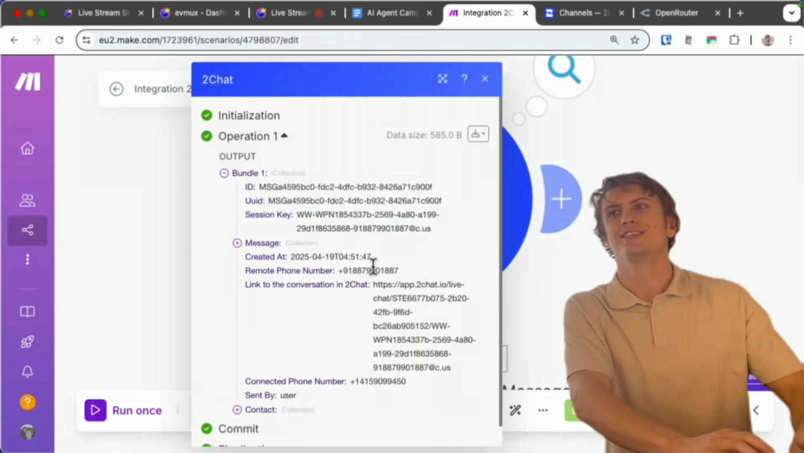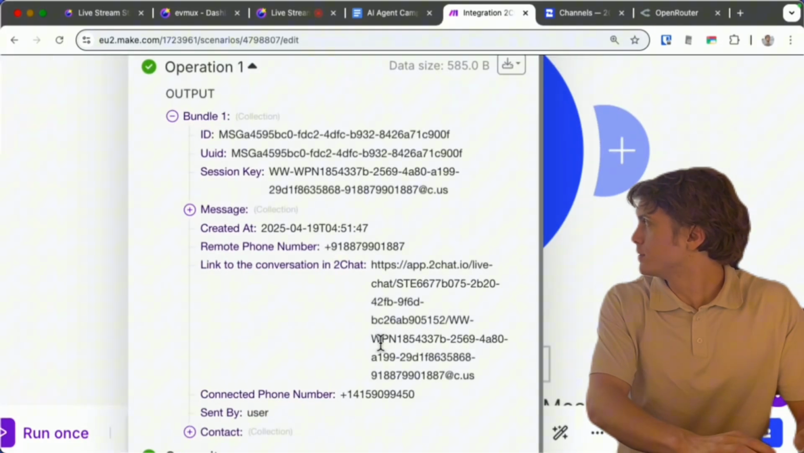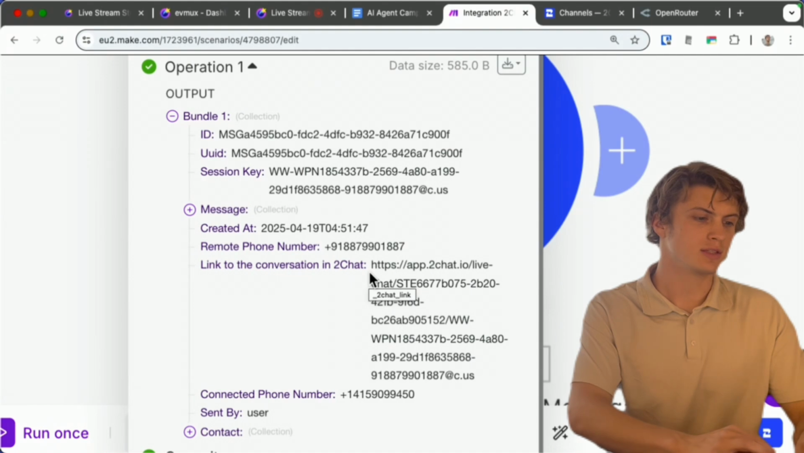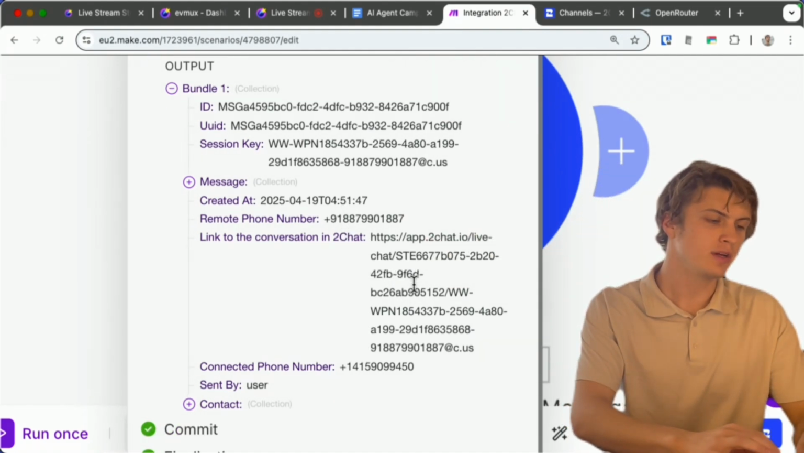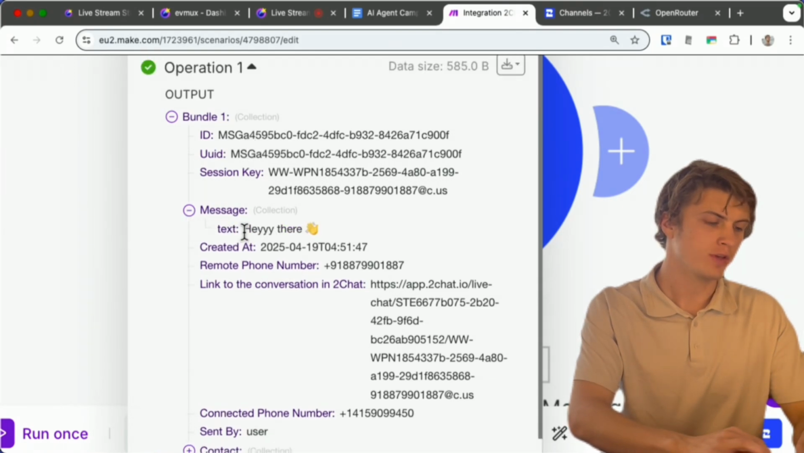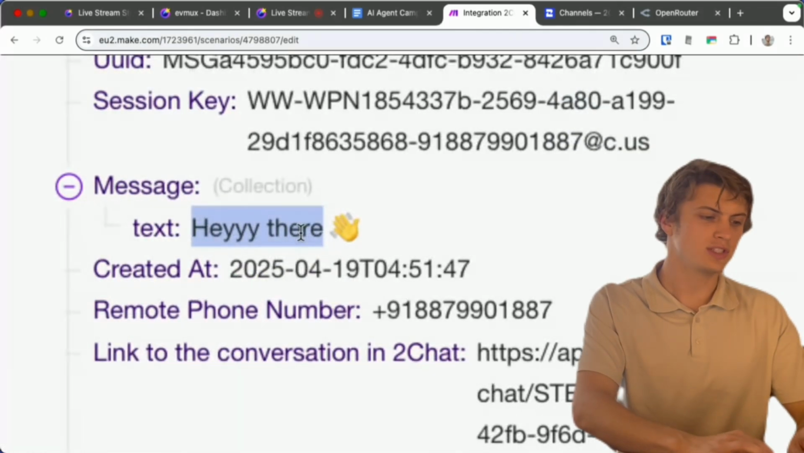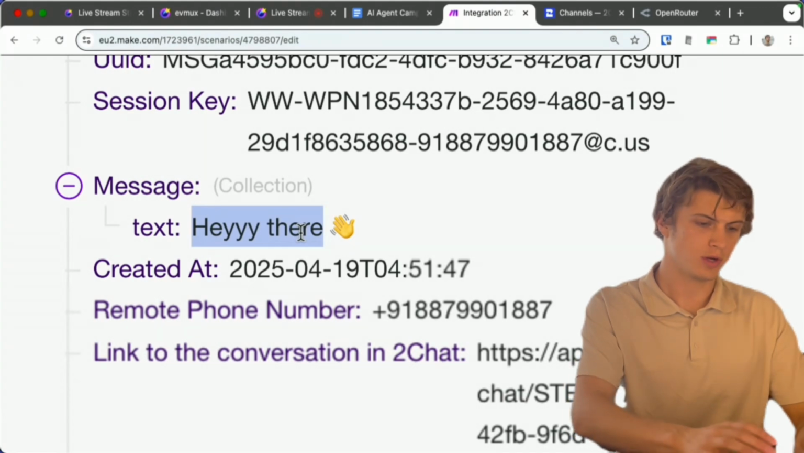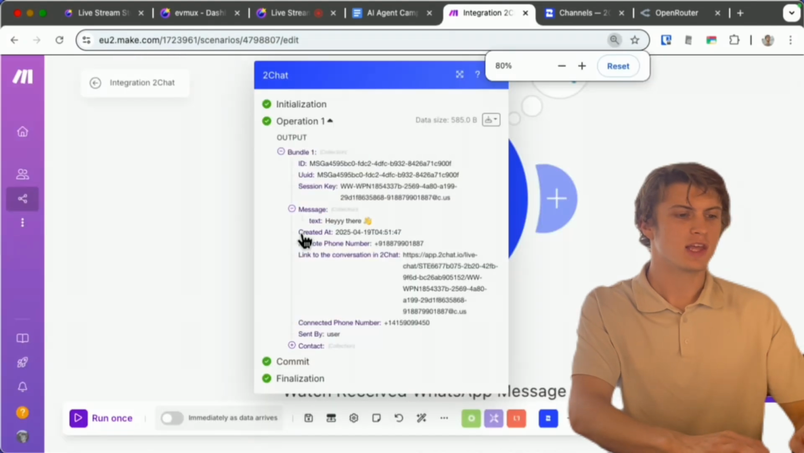Okay, so what did we get? Basically, we got a bunch of data that came in from his text to 2chat to make.com. And here, if I just look under message, you can see his text, right? So that's what he sent. And let me zoom out again. Okay, so that's the first step.